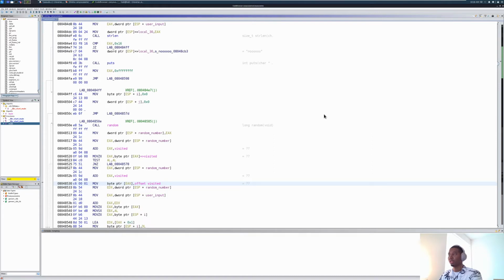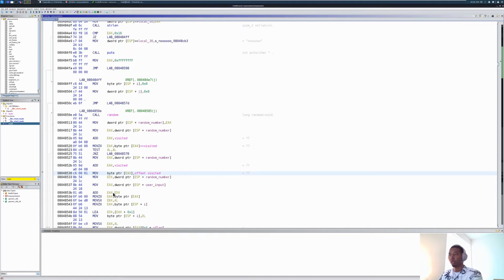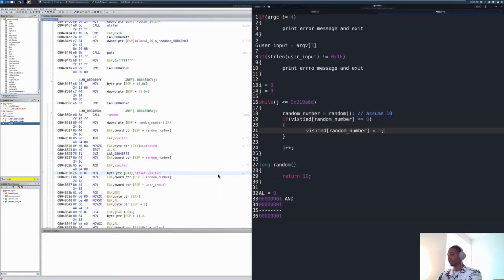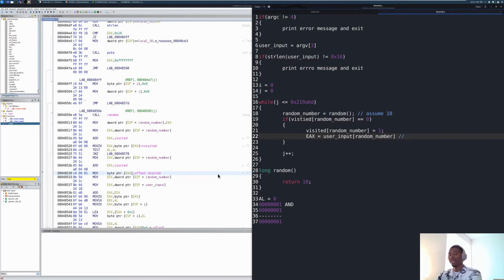Let's go ahead and continue here. Right here we have random number, load that into EDX, user input, put that into EAX, and essentially user input sub random number. We're getting the actual value again and putting that into EAX, right? So I'm going to say EAX equals user input sub random number. Let's assume right now we gave it something like A, so it's going to hold hex 65 in there. Remember that's going to be important.